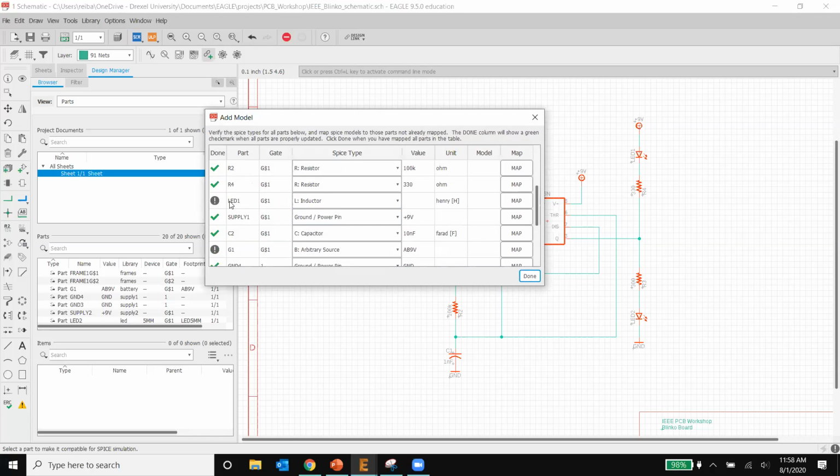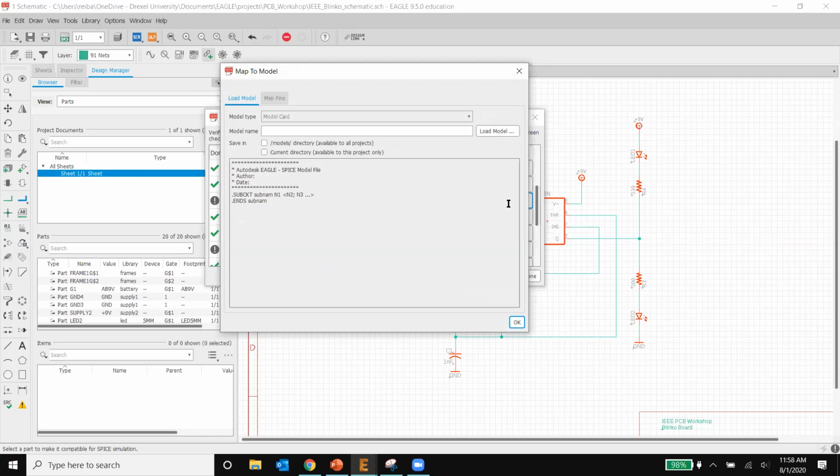Now, what do you notice here? It says LED1, and LED is not an inductor, first of all. An LED is a diode. So we're going to go here and select this one, and now it says map. We're going to find a model, and we're going to say load model.